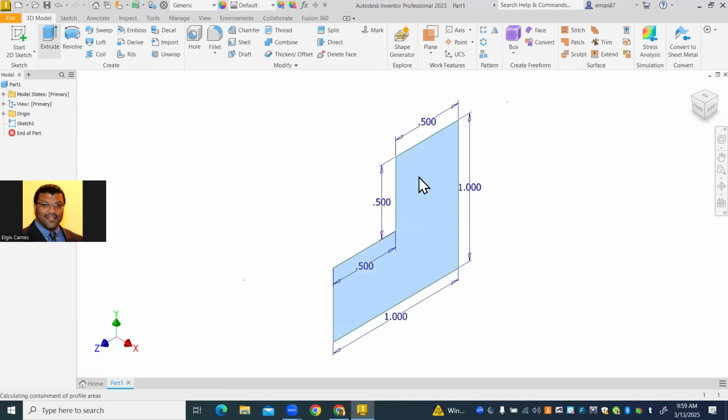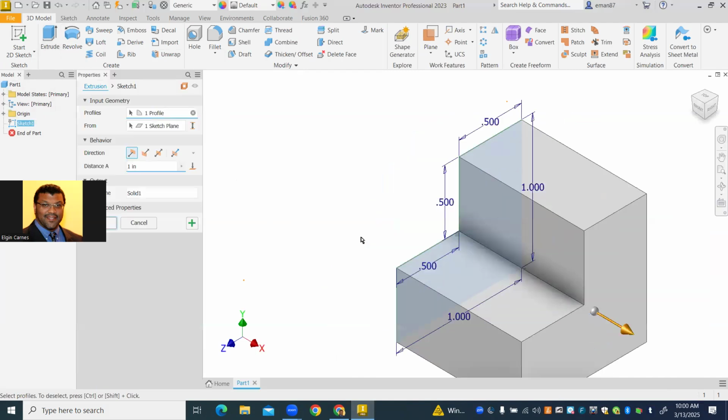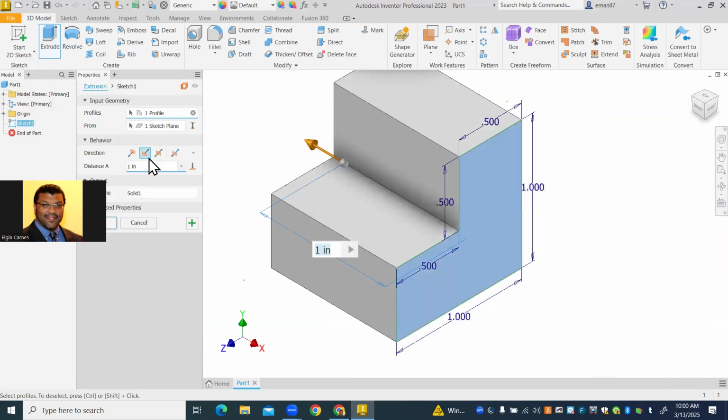When you click on extrude, your profile should automatically highlight. And we want it to go back the other way. So we pick a direction and we type in 4, press enter.